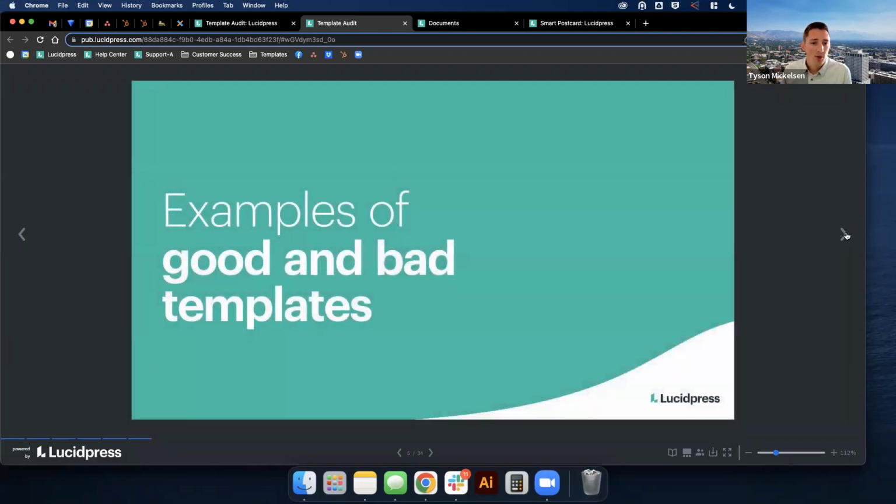So now let's go into real life examples of maybe some good and some not so good templates. Honestly, the ones that I've picked today, none of them are bad from a design standpoint. Just some are better templates than others. Some might be a great example of templates that people can customize on their own, while other ones maybe should just go to the marketing team and have them create this content.